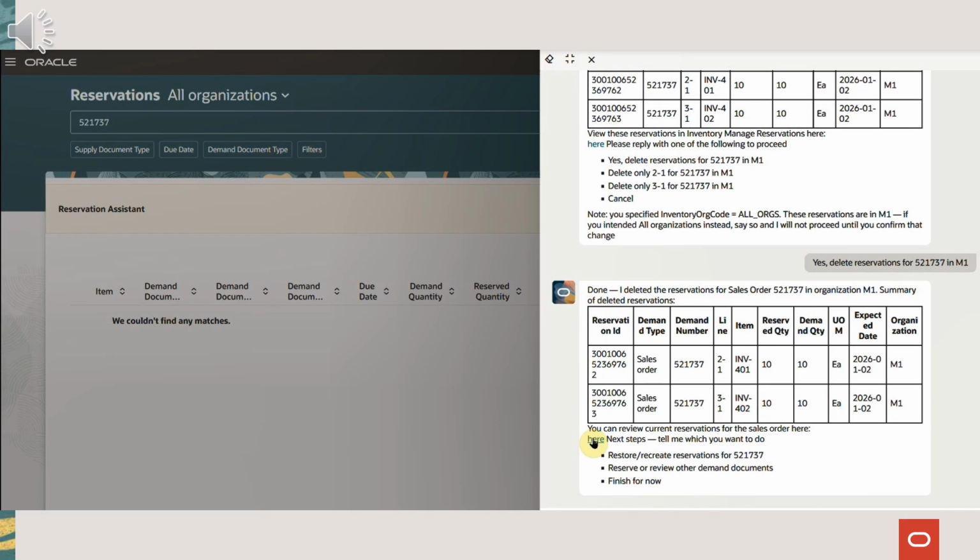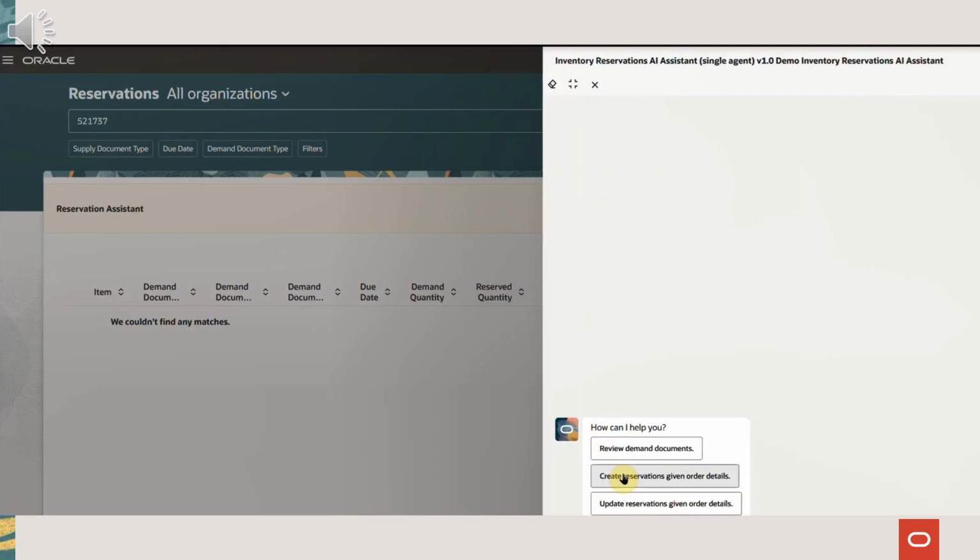Click the deep link to view the reservations for the sales order. The reservations are deleted for the sales order. Let's invoke the agent and use the Create Reservations Given Order Details option to recreate the reservations for the sales order.